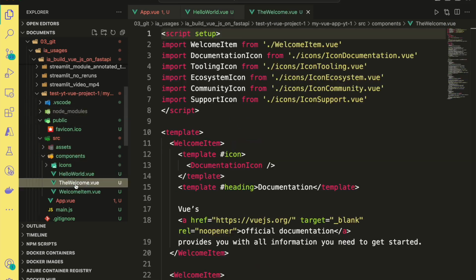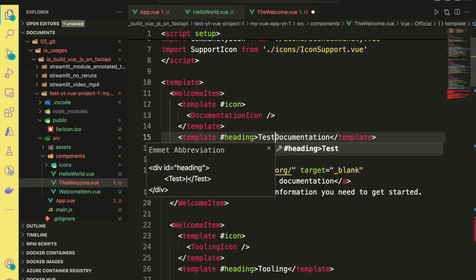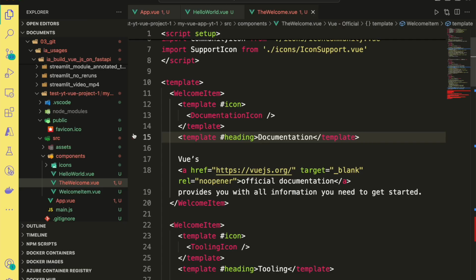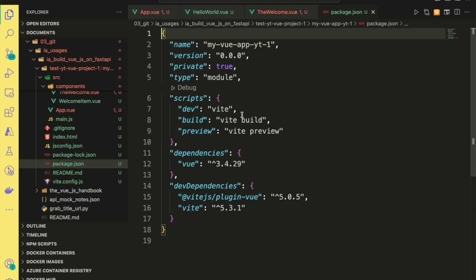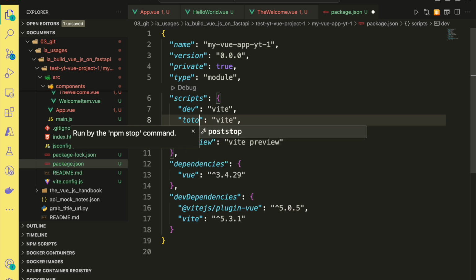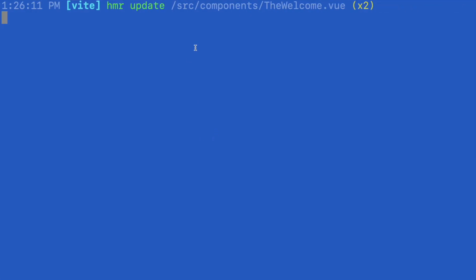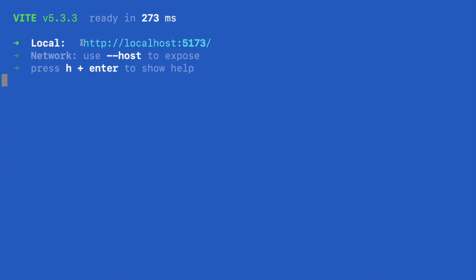So this is a welcome view. Here is the documentation test. You see, it's changing right away. And you see that the commands are already defined in the package. So I'm going to do the same thing as I did previously. I have Toto, and I will stop, and instead I will say Toto, and it will do exactly the same thing.